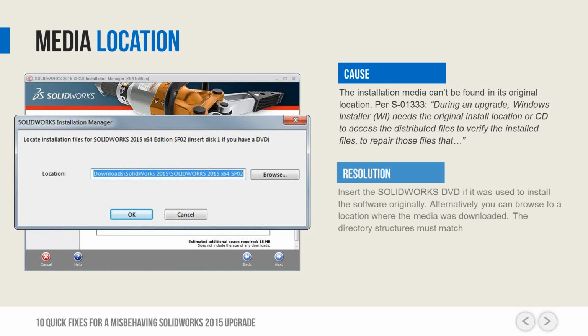The resolution here is that we can actually just browse for that location, and hopefully you'll still have that location available. If you don't, then it's possible that you could get another DVD, or you could download the information from the customer portal and try to point to that. The only caveat to that, the only thing that would get in your way, is that the directory structures must match between the two locations that you started with and the one that you're going to browse to. So the DVDs, in many cases, don't match the directory structure of the downloads, and so it may not be possible to interchange those. So your mileage may vary using the little browse button here.